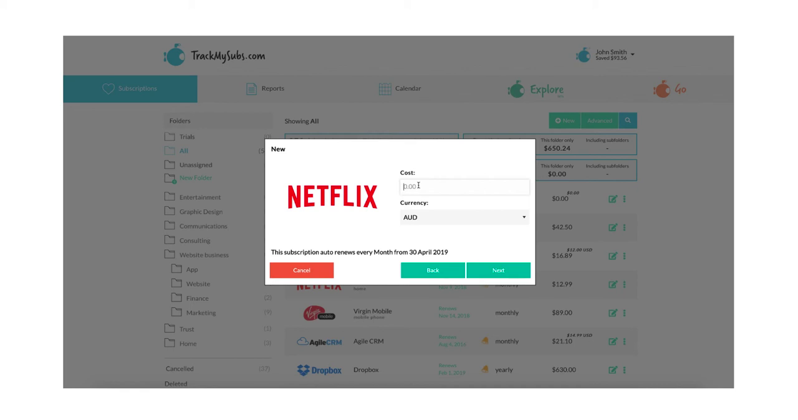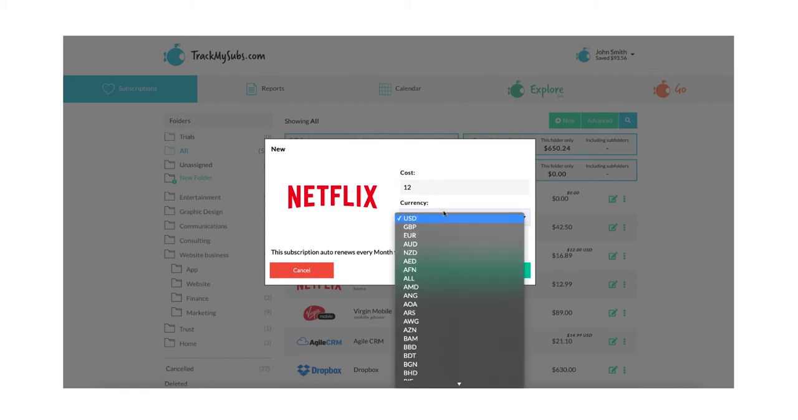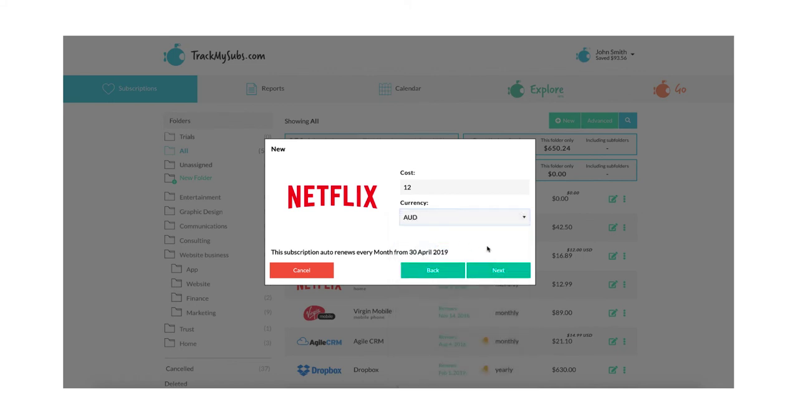Now the cost. The key to this is to put the cost in the actual currency that you're paying it with. So if it's a subscription that comes out of the United States and it's in US dollars, I'm just going to put in $12, in US dollars. Now, if you're not in the United States, like myself, I'm in Australia, it's important that I put in the currency that I'm actually paying it in, because then our system will convert it back to my preferred currency, which is Australian dollars. And that's fantastic because you get to know exactly how much you're really paying with all the currency conversions, and the currency conversion is calculated daily, so it's always up to date. So I'm just going to pick this back to Australian dollars because that's what I'm paying.